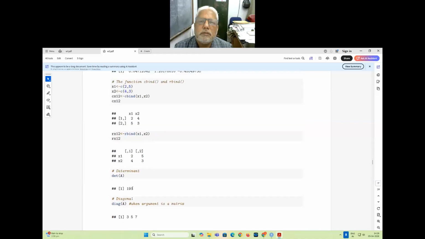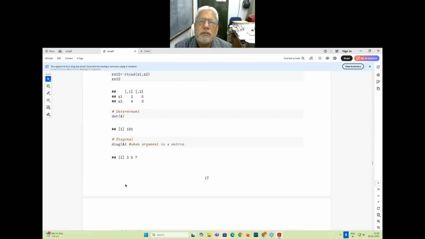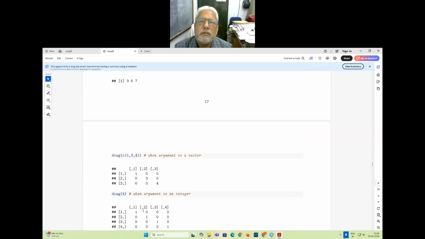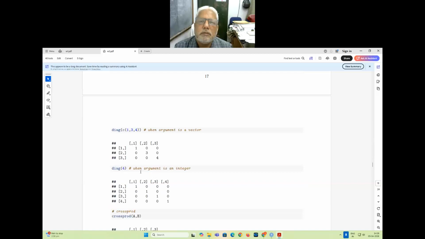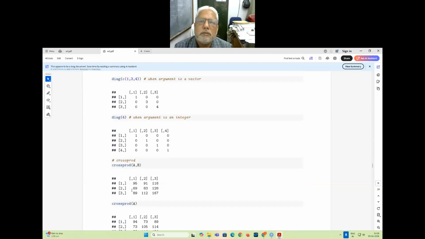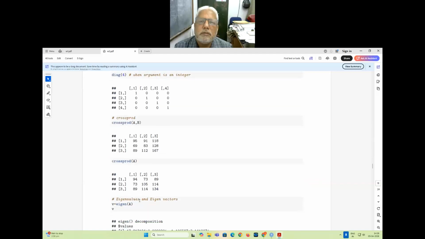Determinant of A and diag of A, diagonal elements. diag(c), it will generate diagonal elements here. diag(4), as 4 is an integer, it will generate an identity matrix of order 4. Cross product AB, this is A transpose B. Cross product A, this is A transpose A.